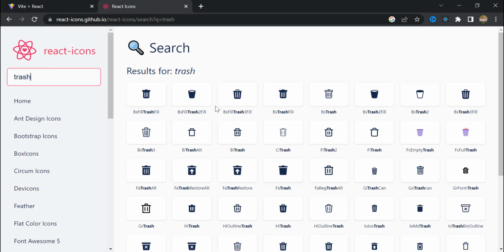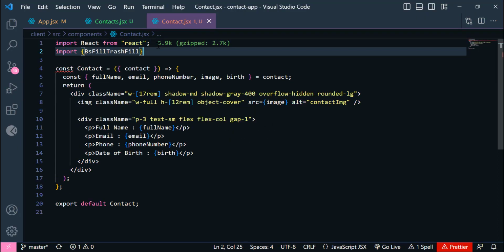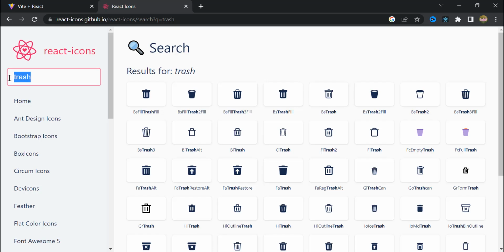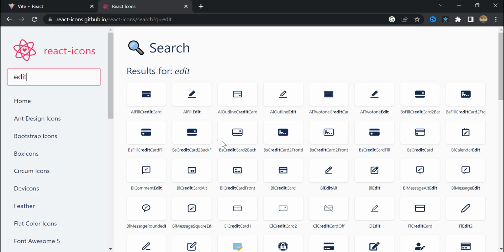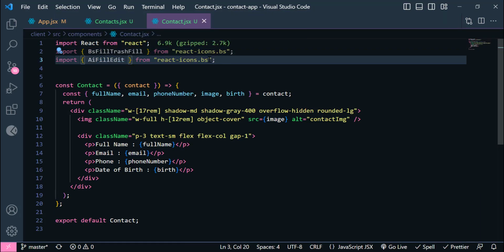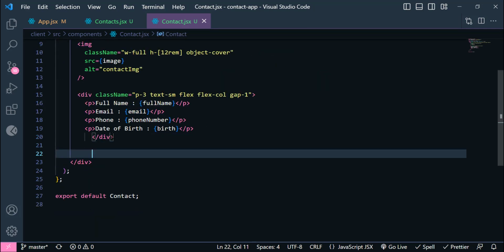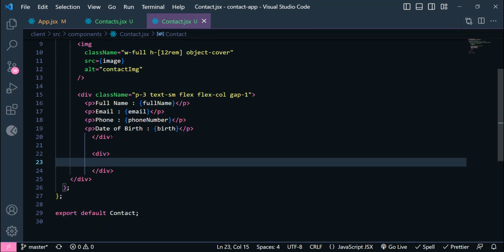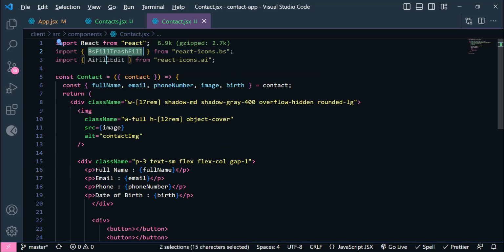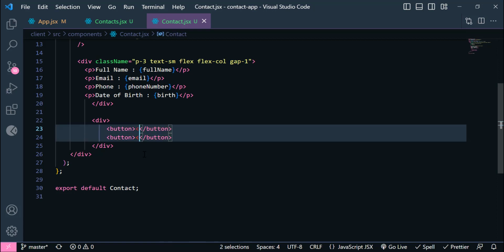And at first, I'm going to look for trash icon here. We need to import that from React icons. Alright. And the second icon is going to be edit. I need to copy that and import that here again. Now down here, we need to have a div. And we need to have two buttons. I'm going to copy both icons from here and paste them inside the button.